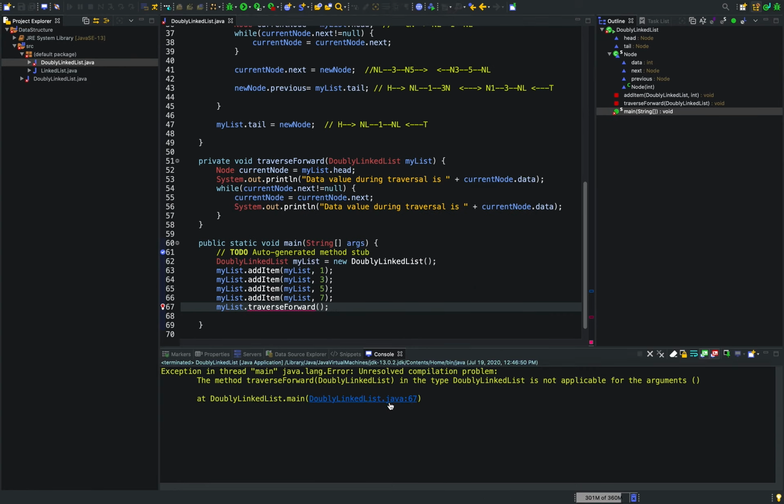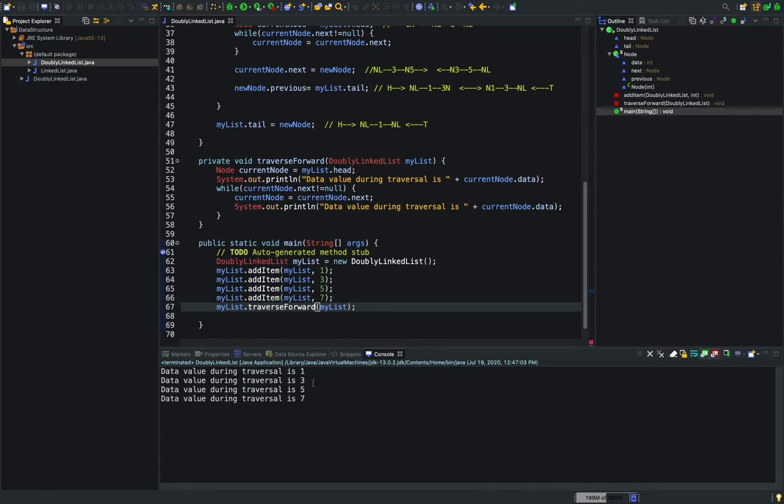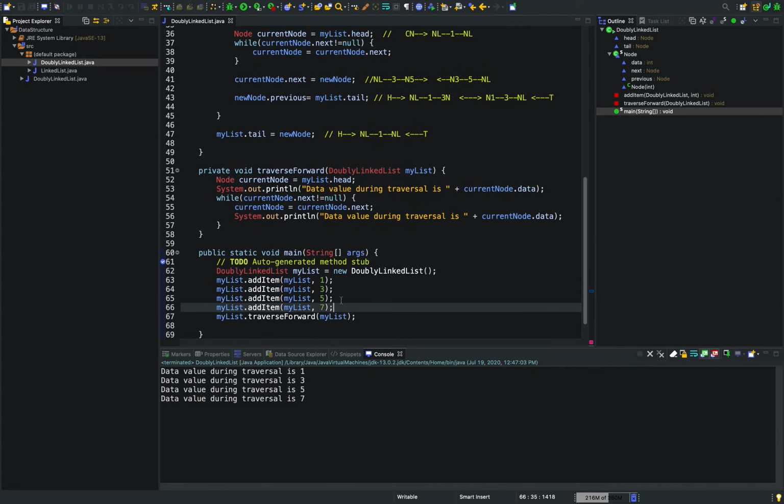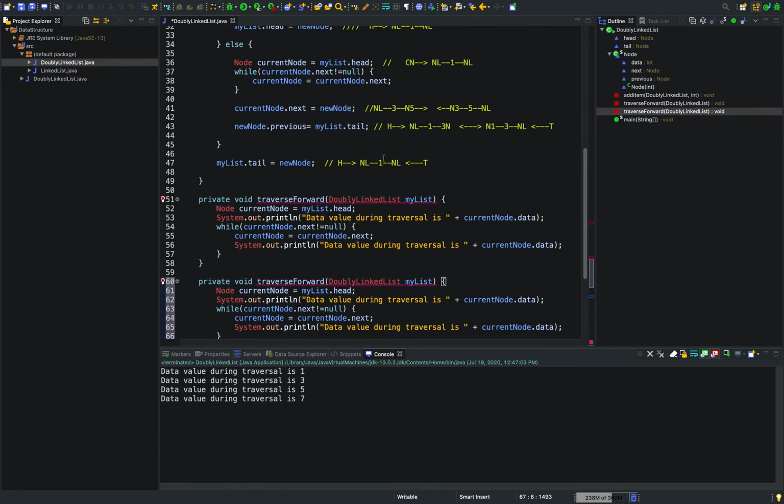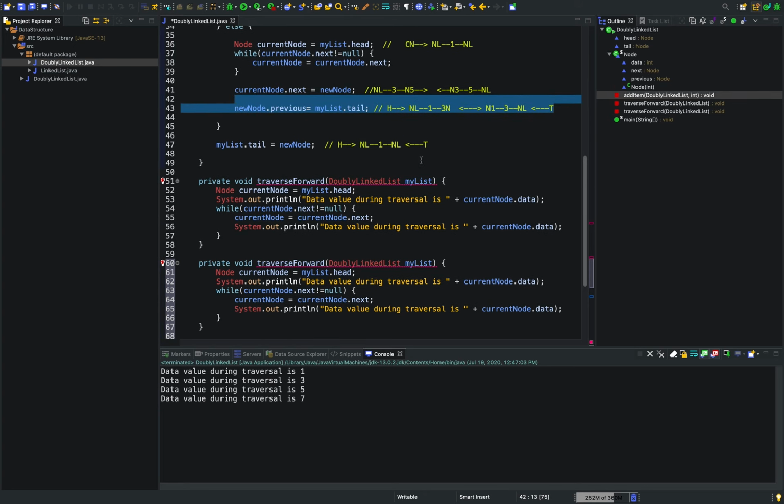Okay, I did not pass mylist. Let me pass that one, clear, and execute again. You see the traverse forward returns 1 3 5 7. It means it saved all the data in the doubly linked list. Now let us traverse back. Now we are going to traverse from the end. It should print the reverse, 7 5 3 1. That should be the output.